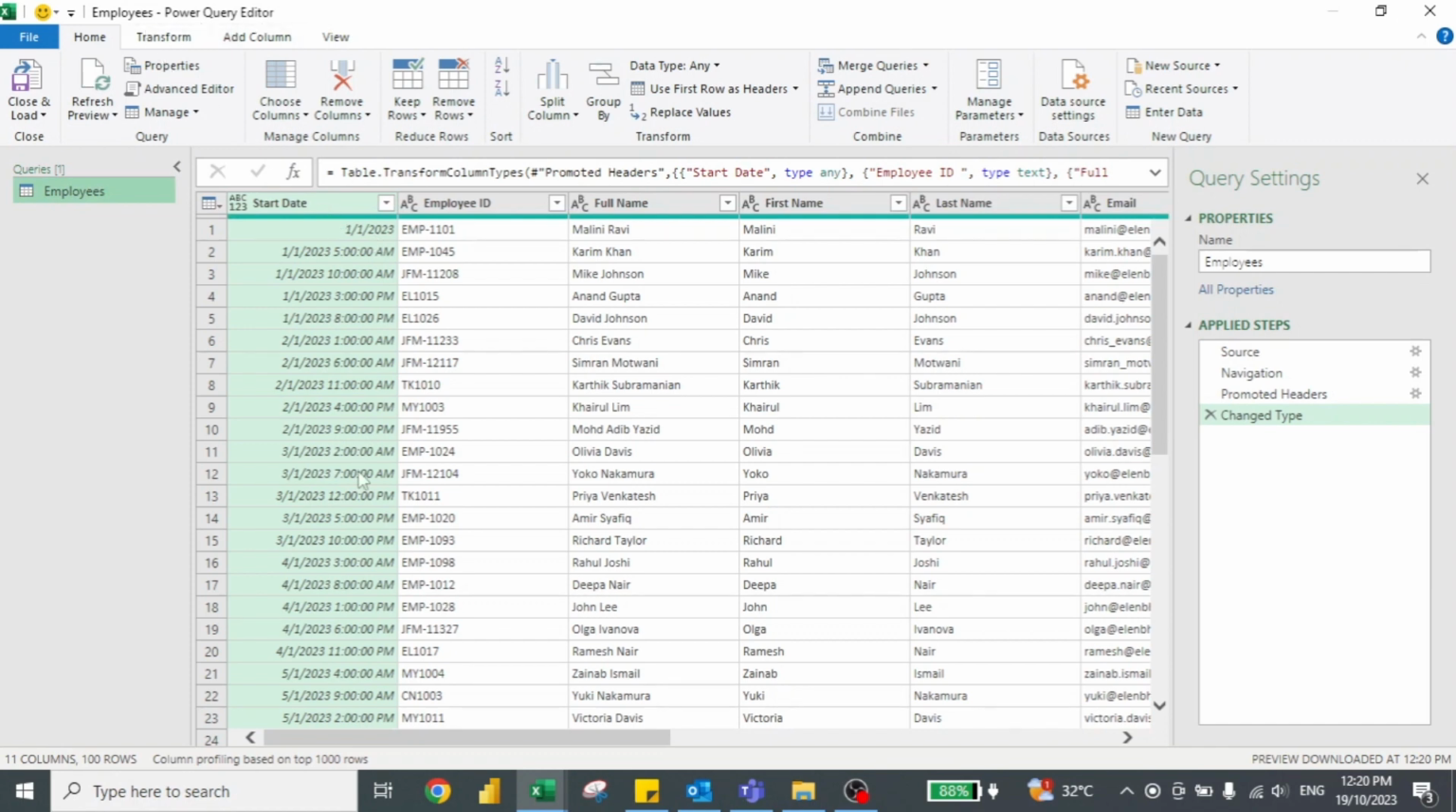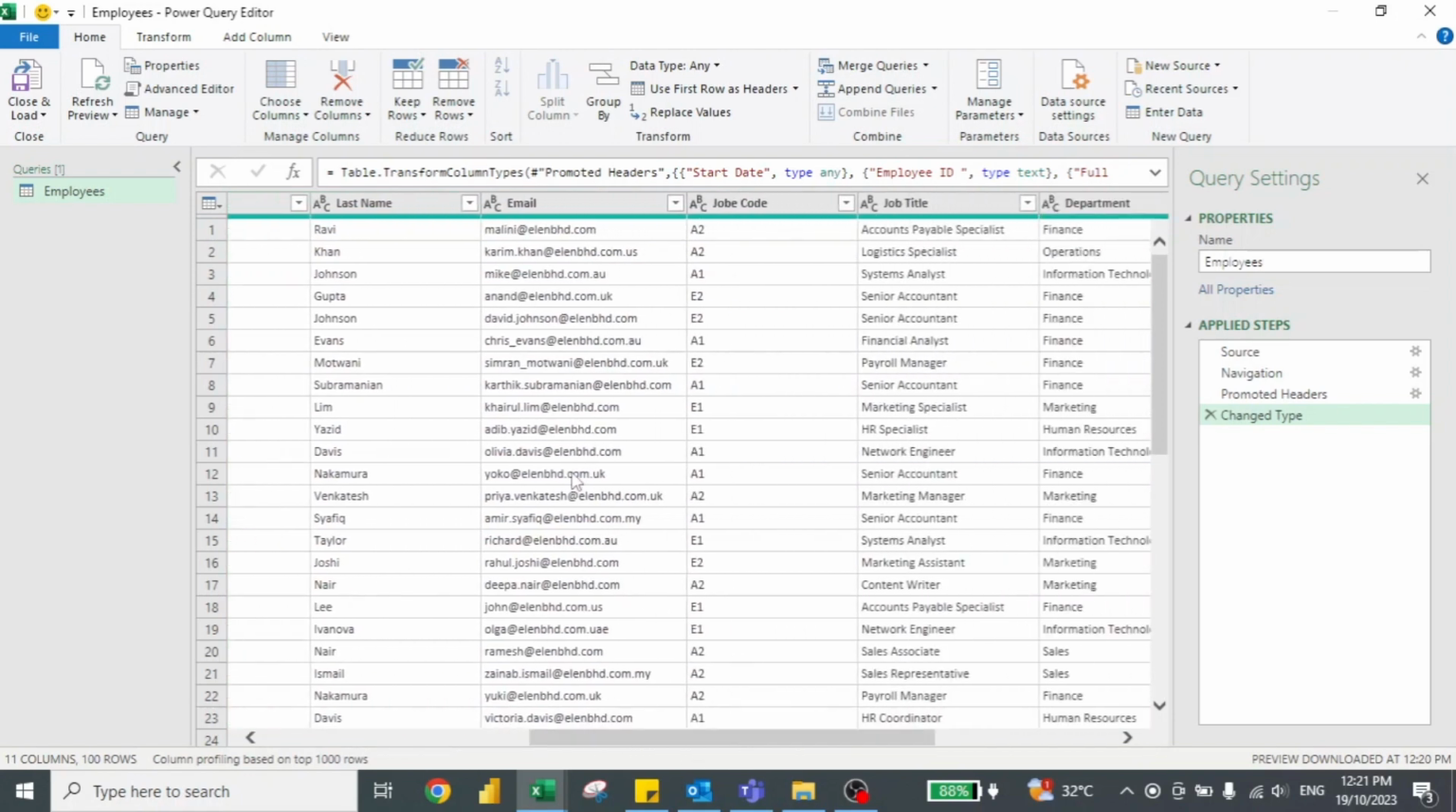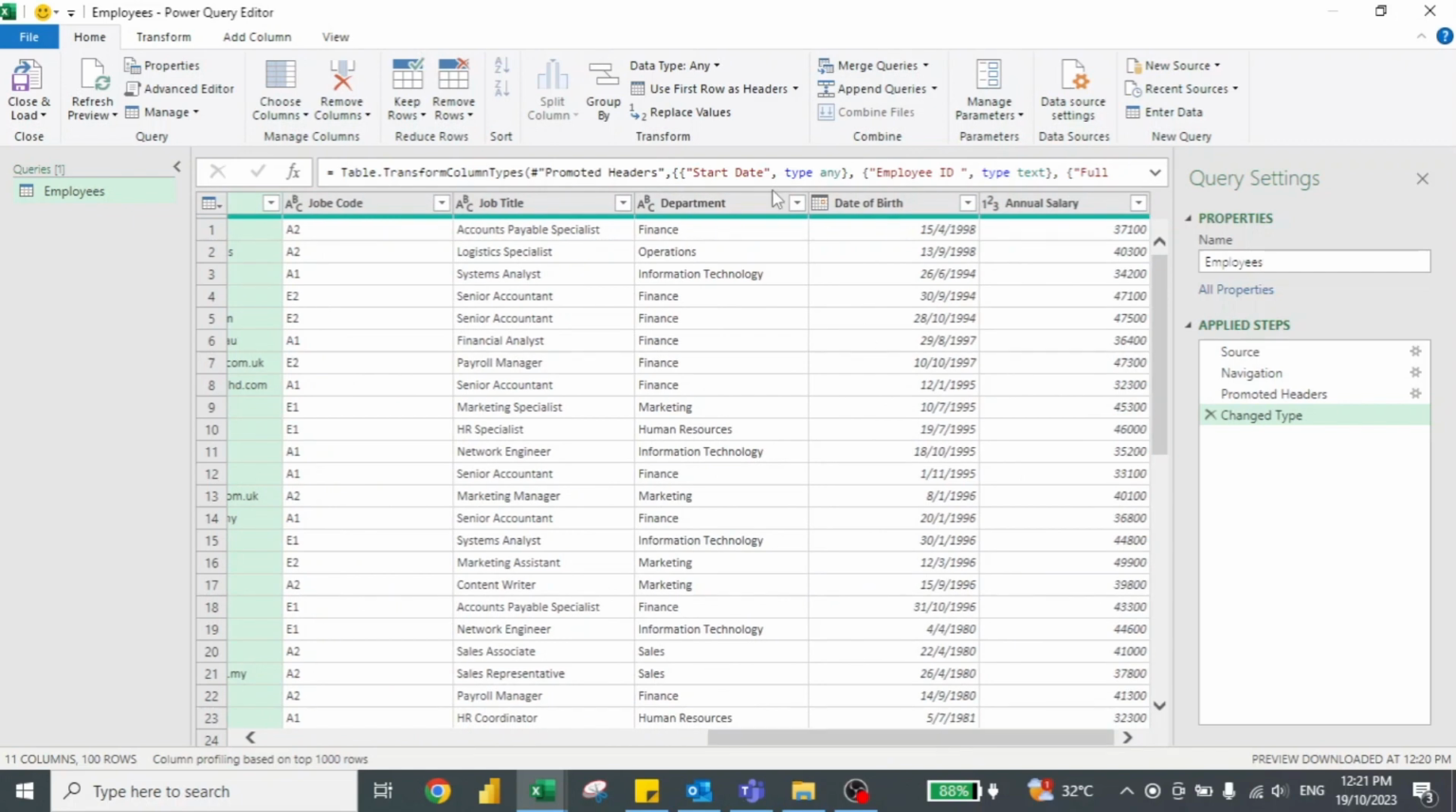Now what I'm going to do is remove the unnecessary columns. I just want the start date. I'll click until the full name, so start date until the full name. And after that, I'm going to select the email as well. Press the Ctrl button, click email. And I want the department and I want the date of birth.